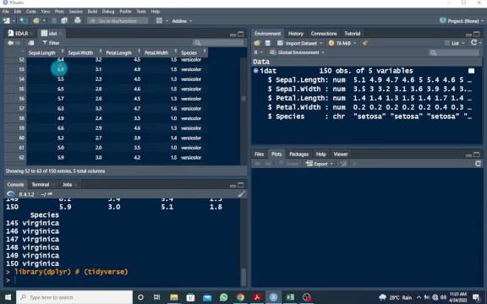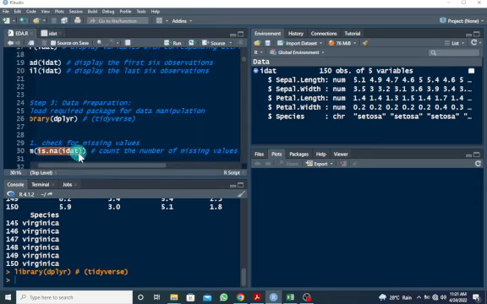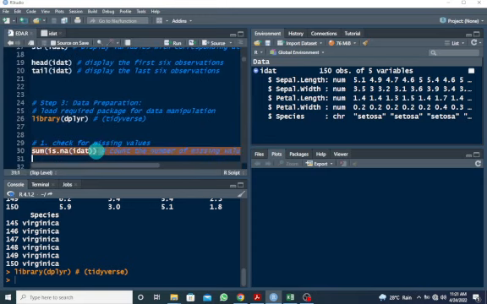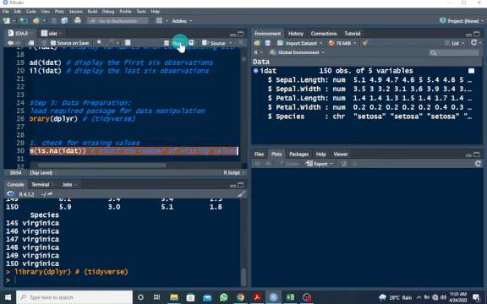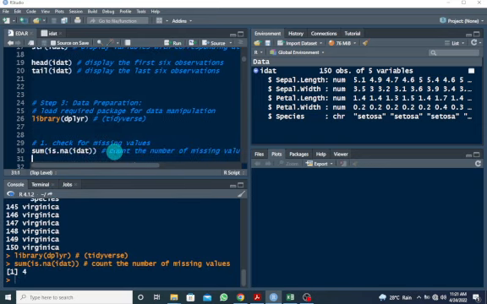Once there's no missing value, it will state it to be false, right? But once it realizes that there's a missing value, it states it to be true, and then the sum function is going to count the number of missing values for us. So let's quickly run this and see what we are going to get. So we have 4 missing values, right? So how do we check for that? So let's see what's next.